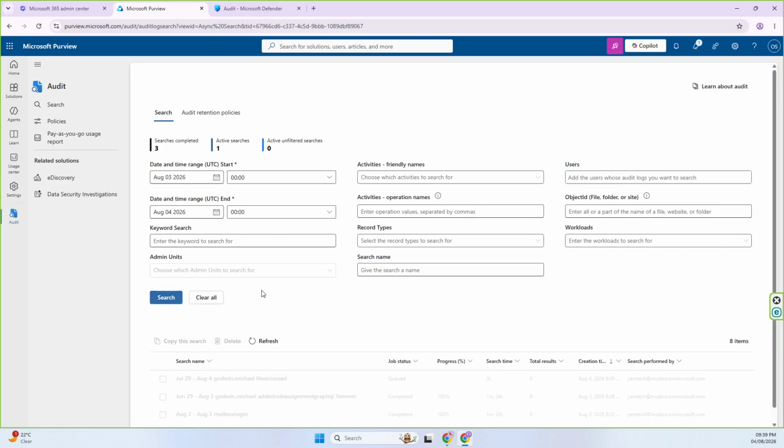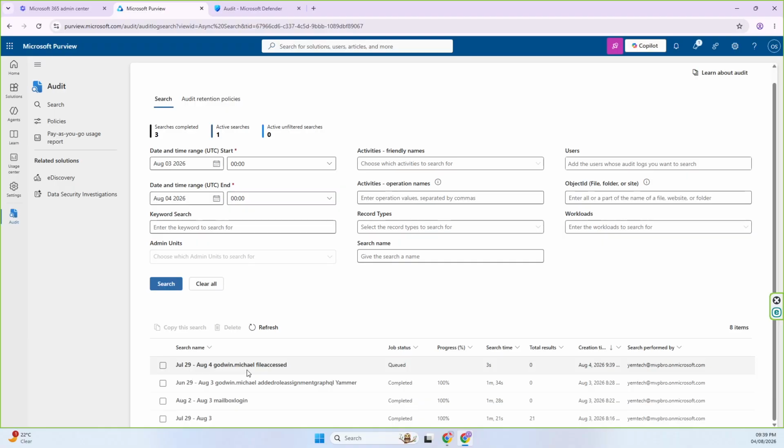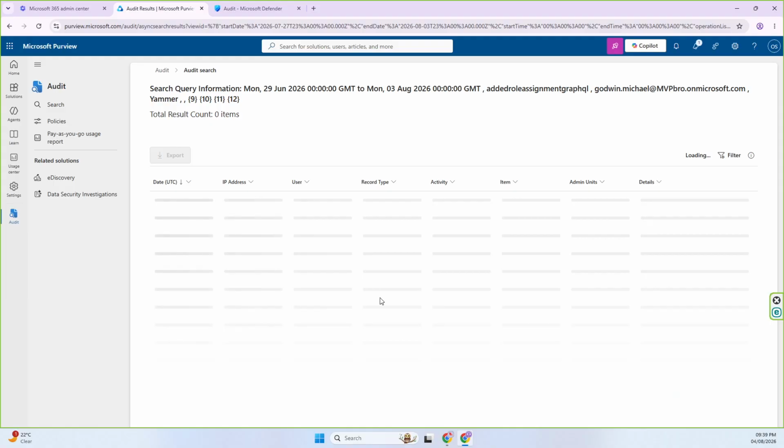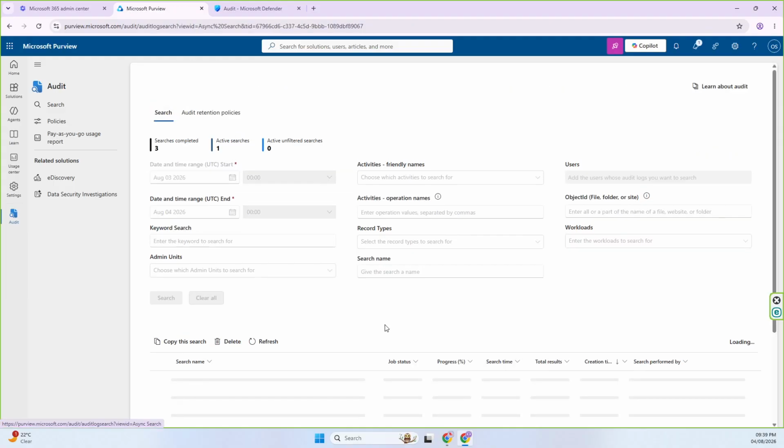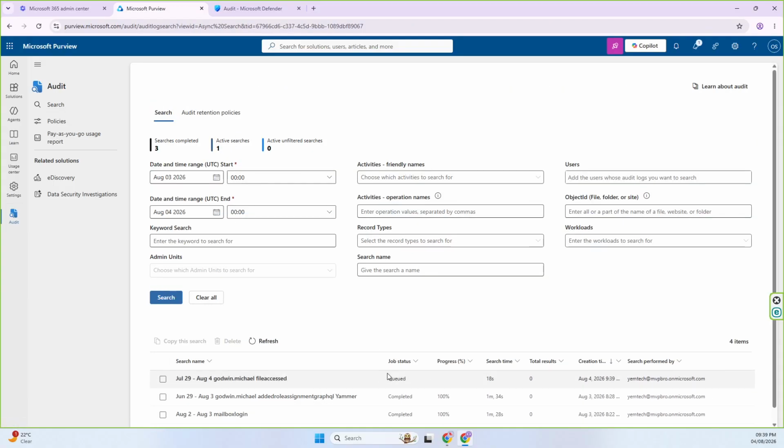Once I click on search, it's going to create that particular search for me. Can you see that it's creating it? You have the status queued. Once it's finished, it will turn to completed. So it depends on what you are doing. At times it might take some time to get through the queue and get completed. All right, so you can see that now.